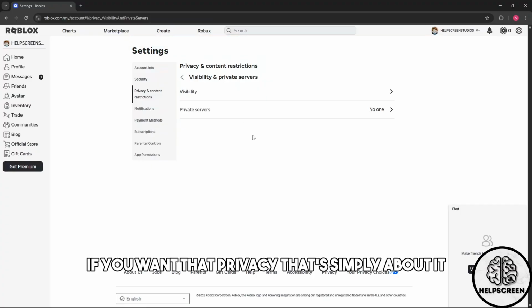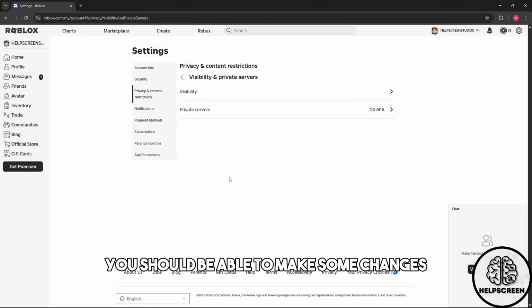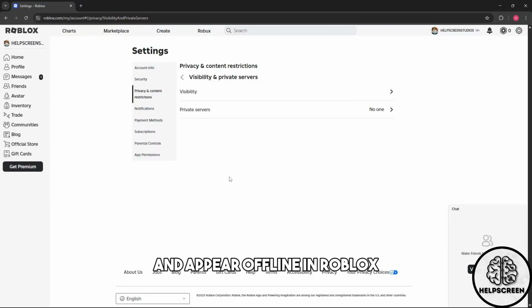That's simply about it. Just simply go through these settings. You should be able to make some changes and appear offline in Roblox.